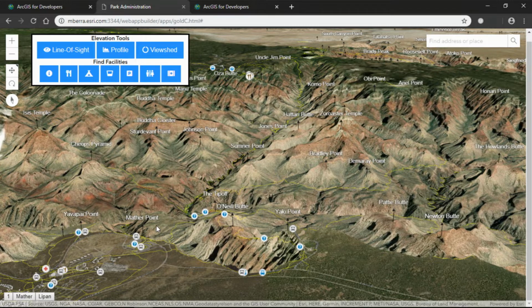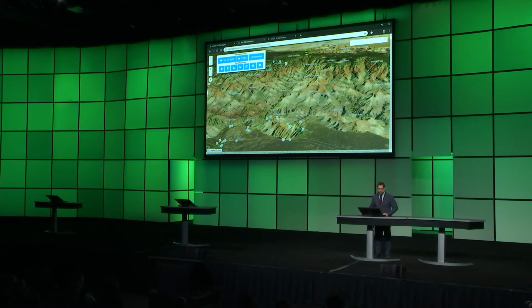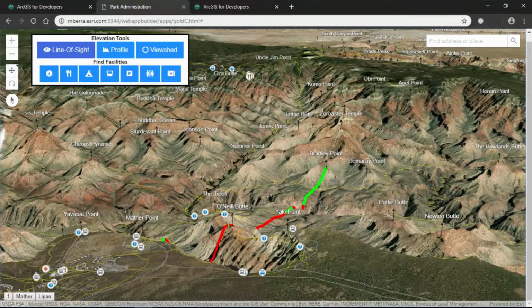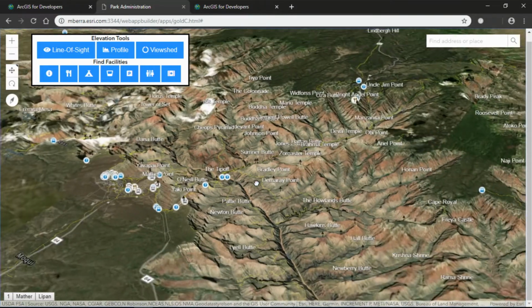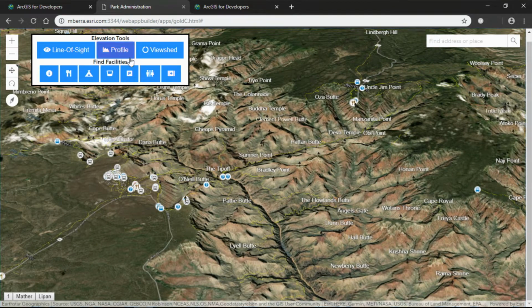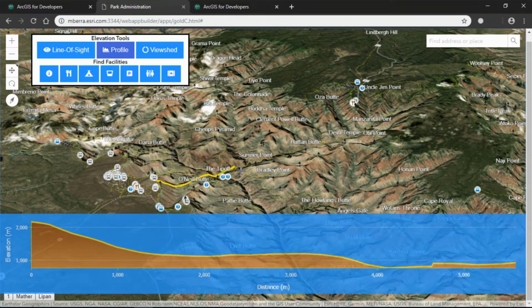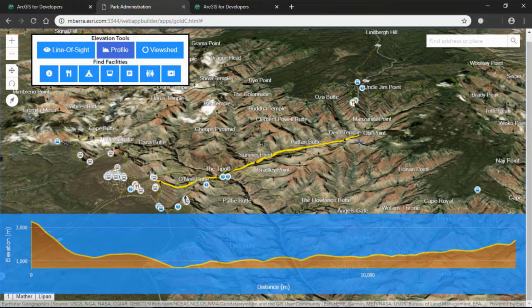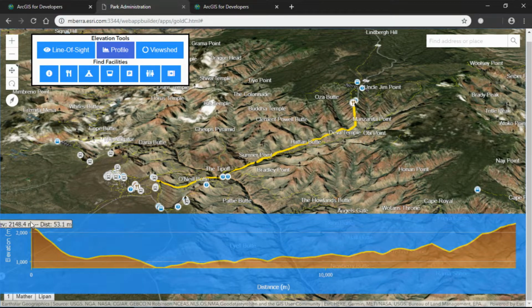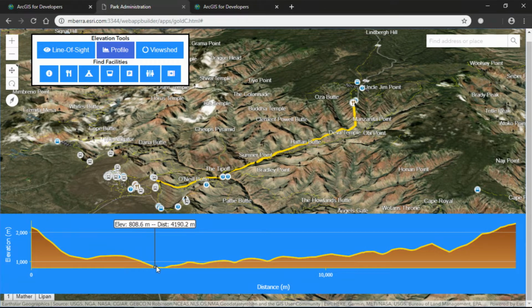By using modules that are available inside of the API, we've created several tools that will help us analyze the map. We can use this client-side line of sight to determine which peaks are visible and which ones are not. If we decide that we might want to take a hike up to the North Rim, we can use this client-side profile tool to analyze the change in elevation. Looks like from our current location, it's about a mile drop down to the canyon floor.